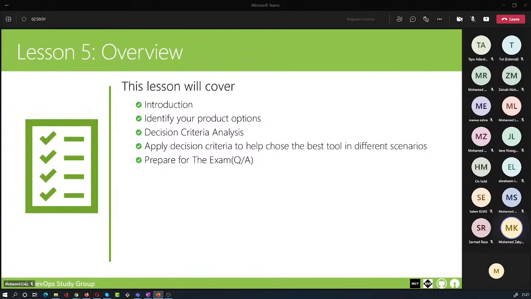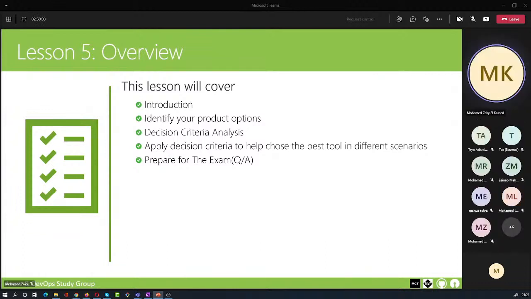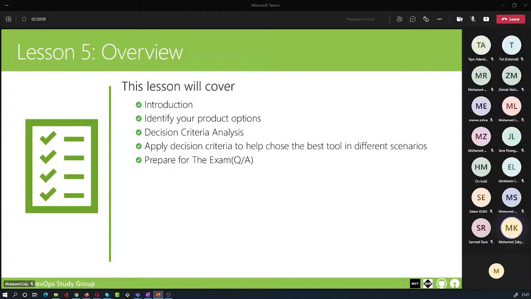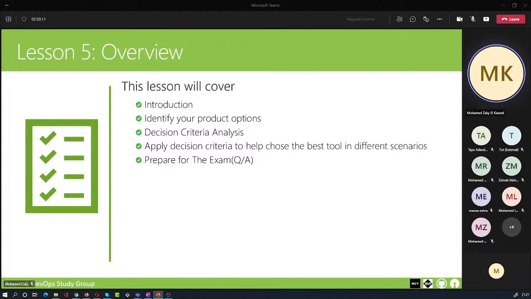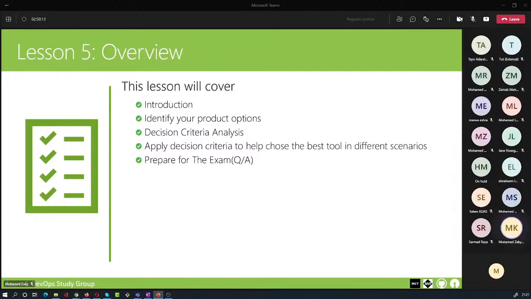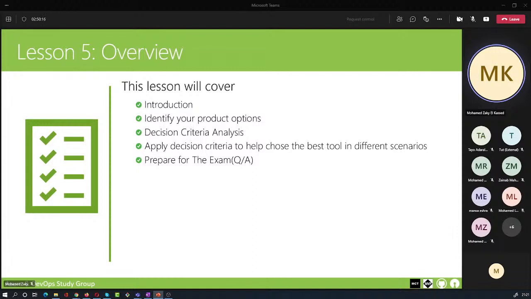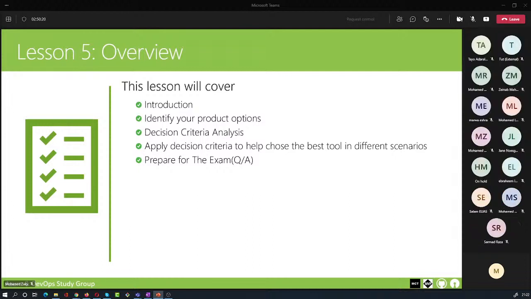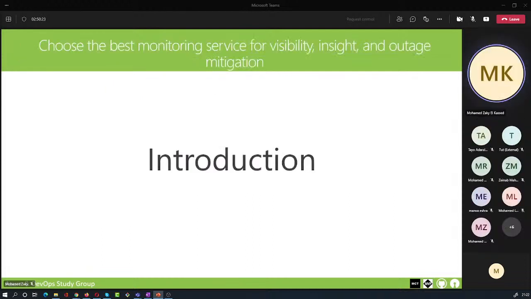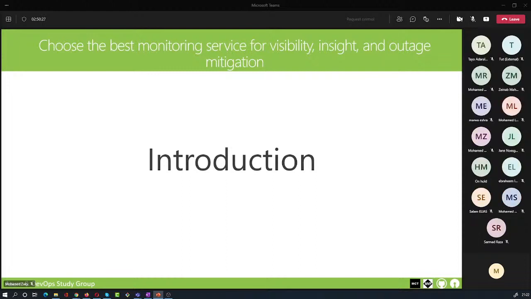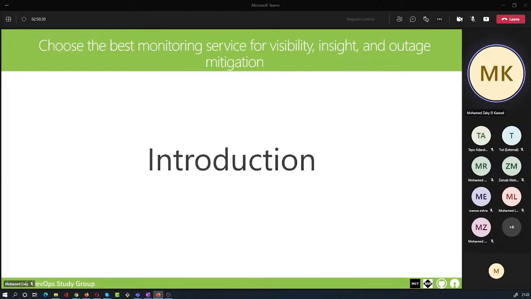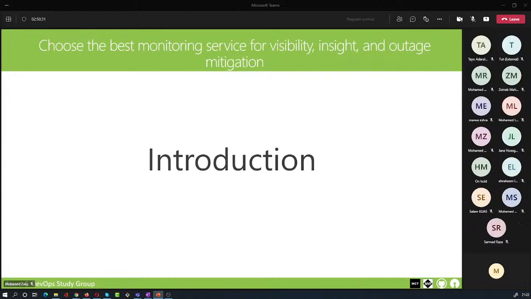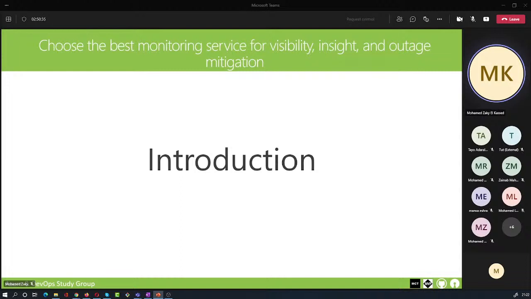In this module, we have an introduction, and then identify the product options for this lesson, decision criteria analysis, and apply decision criteria. Then Q&A, questions for the exams. Okay, so mainly we have 3 tools to help us choose the best monitoring services for visibility, insight, and routing mitigation.